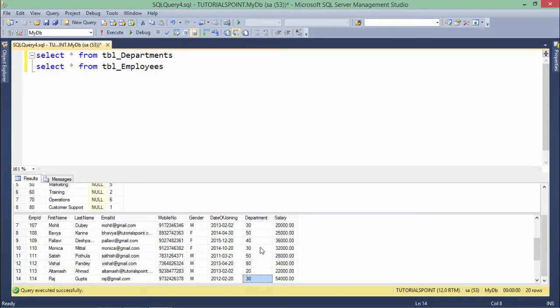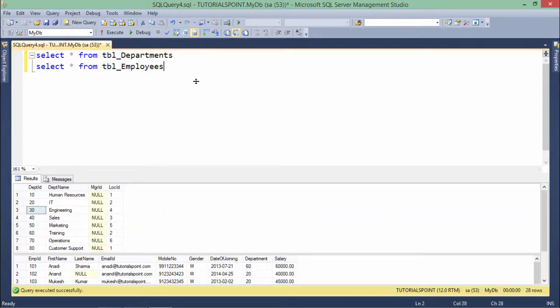I want to get the name of all such employees. So how can I do that? For doing such things, what I actually want, I will ask that from my main query. I wanted to get the name of all those employees who are working in a particular department. So I want to get the name.